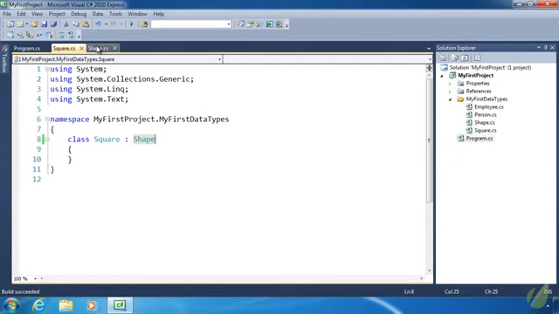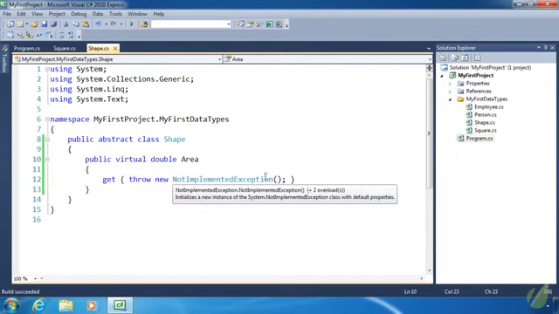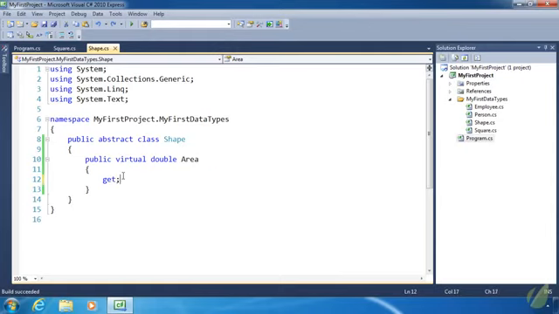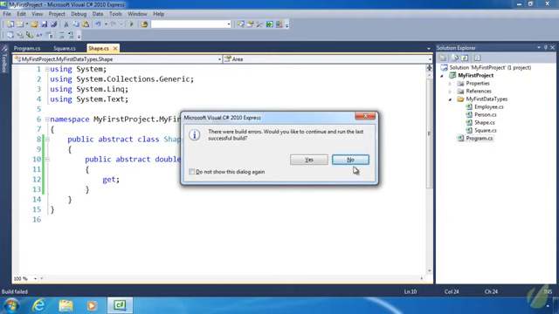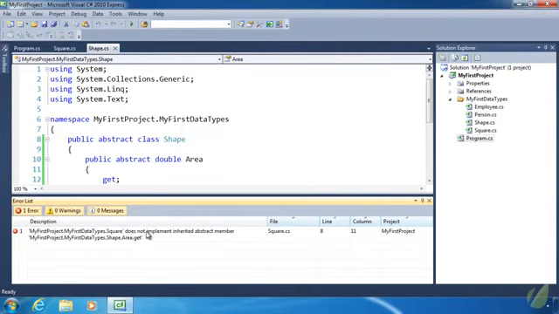So instead of providing this implementation inside of shape, we can actually get rid of the implementation and change virtual to abstract. And this essentially sets up a contract for any class that inherits from shape. Our code is not going to build. If I try to run this, we are going to get a build error. And it's going to say that square does not implement the inherited abstract member of area. So we can't even build our code until we override area inside of square.